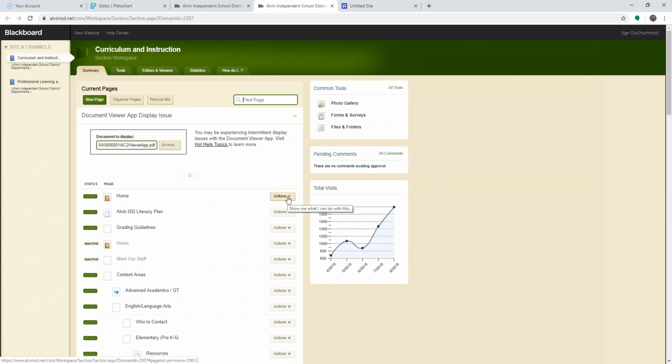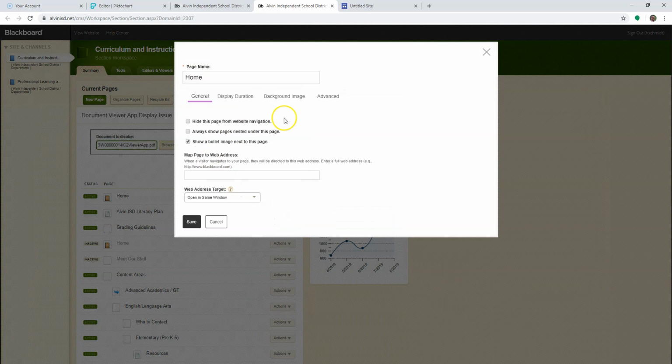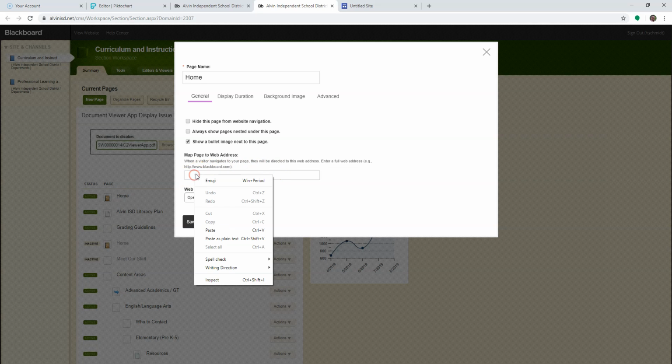And then they're going to go back to the pages that they edit, and this time they're going to be able to choose from the Actions button next to their home page a Page Options. And Page Options will bring them to this dialog box, and right here is where they are going to want to click and actually right-click and paste in that link.